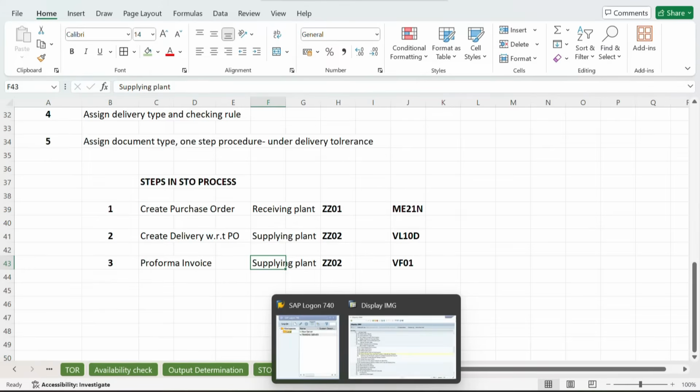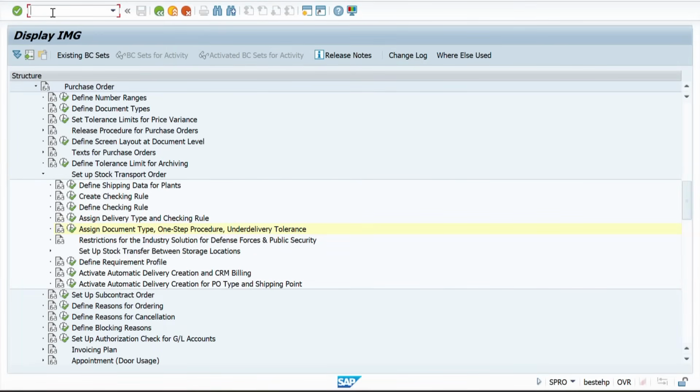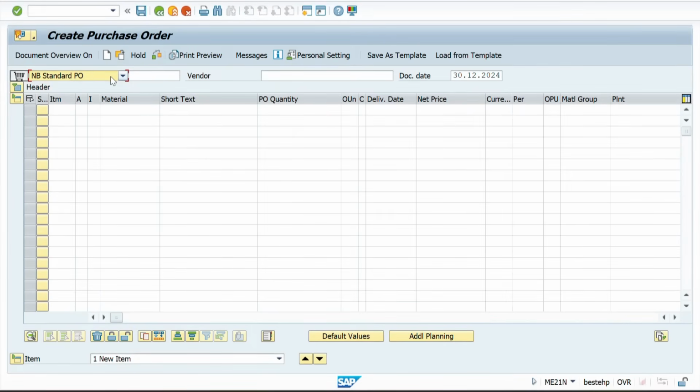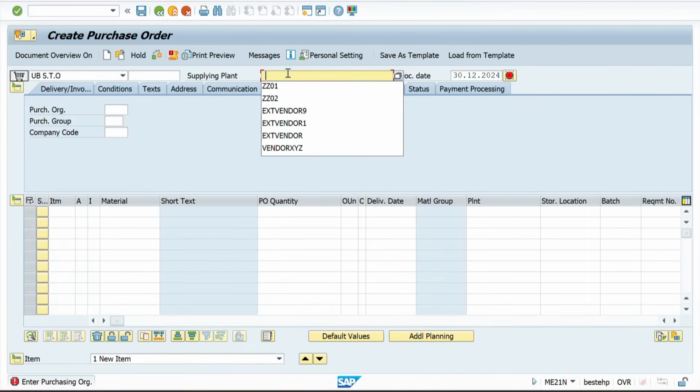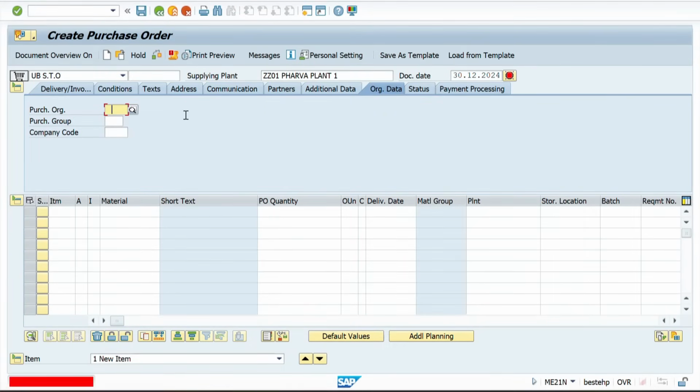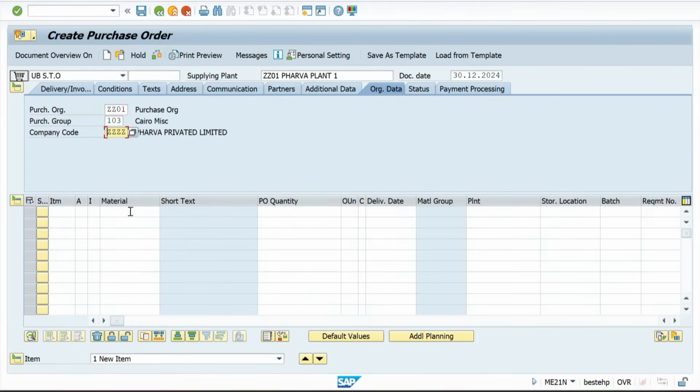So now I'll go to /O ME21N. I'll go to ME21N. So what is my document type? Document type is UB. Now what is the supplying plant? ZZ01 is the supplying plant. Enter the purchase organization, purchase group and company code. Click enter. Now what is the material I want to transfer? I want to transfer this material. So how much? Say for example, I want to transfer 200.